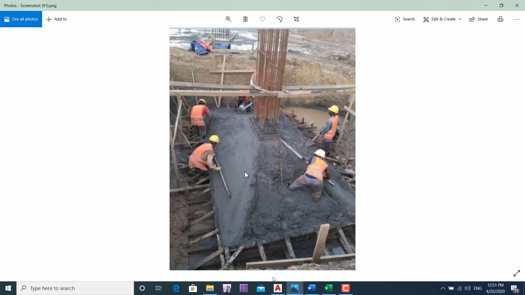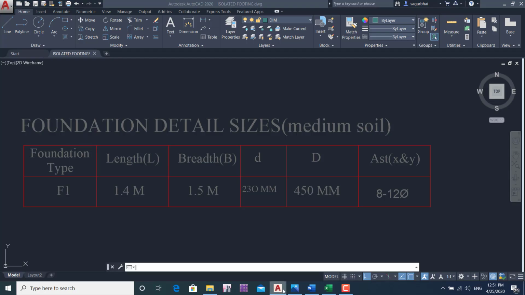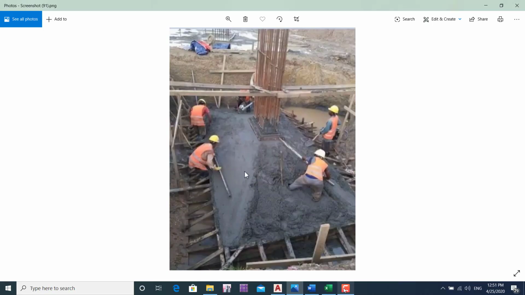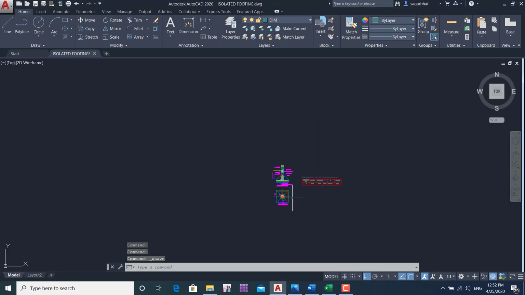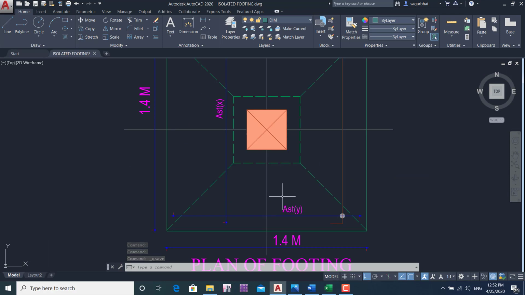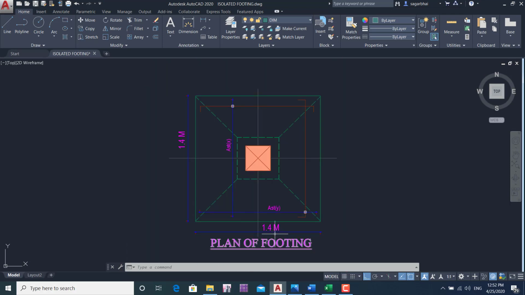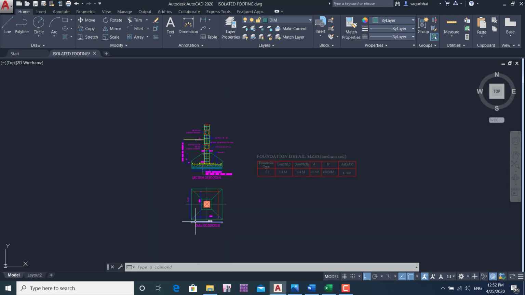Now let us open the AutoCAD file. From there we'll see the drawing. In the perspective of the drawing, we'll calculate the volume of the concrete in the trapezoidal footing. This is the plan of the footing. You can see the length of the footing is 1.4 meter, and the breadth of the footing is 1.4 meter.